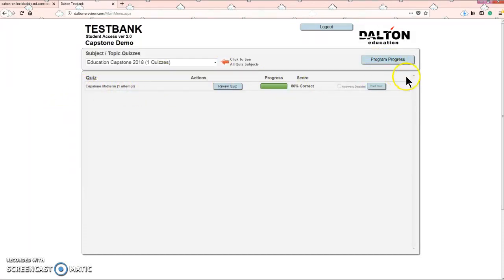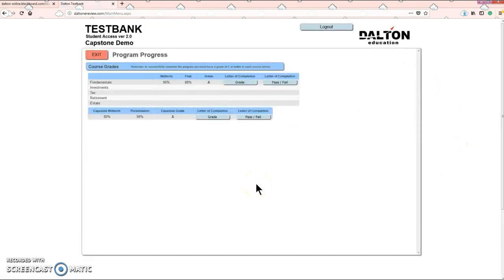In order to see your grades, you'll go into Program Progress, and this will list all of your grades for each of your courses. Once you pass this Capstone course, you will see the midterm and the presentation score. You'll be able to print a letter of completion if you need this for your records.